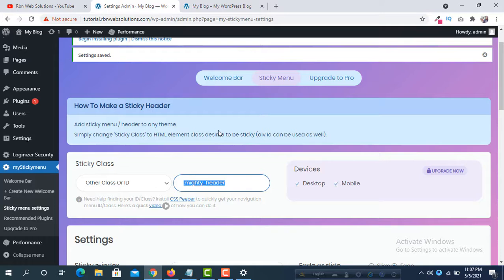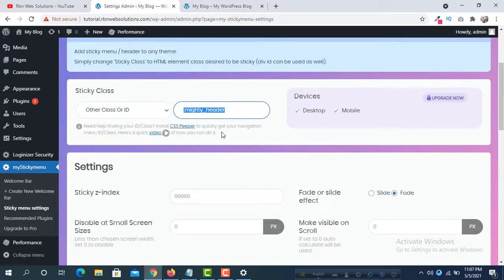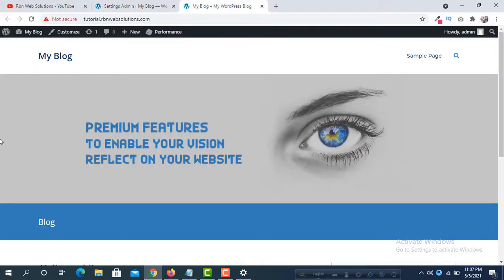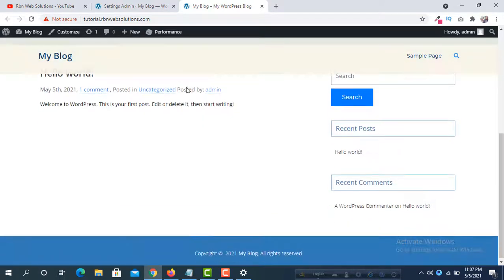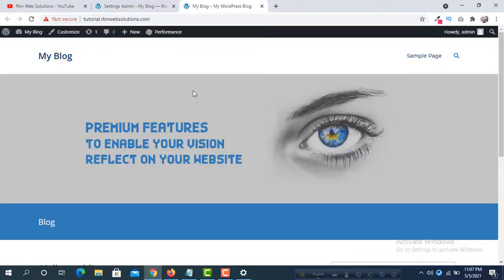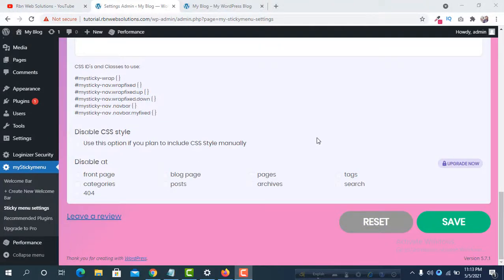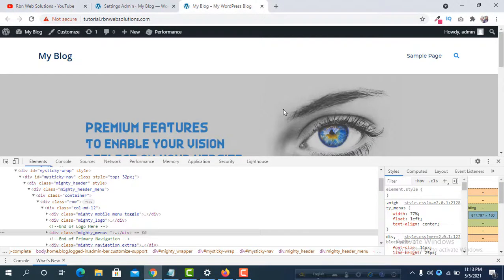Go to the dashboard setting options again. Then you can see an option, Disable at small screen sizes. What does it mean? Suppose when the screen size is less than 700 pixels, the sticky menu will not work. The menu will not be fixed. Then set it to 700 pixels. Before saving it, you can check the current situation.